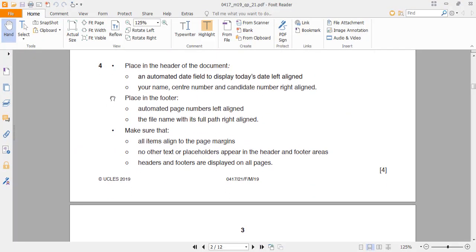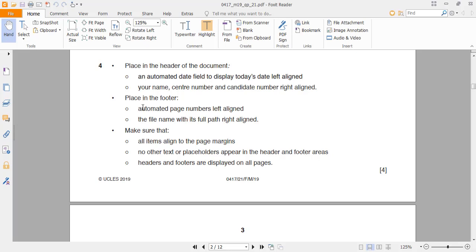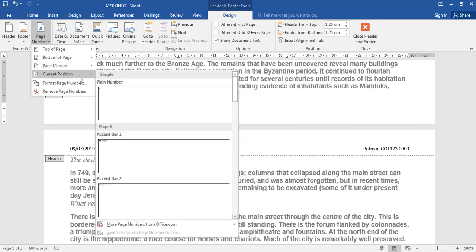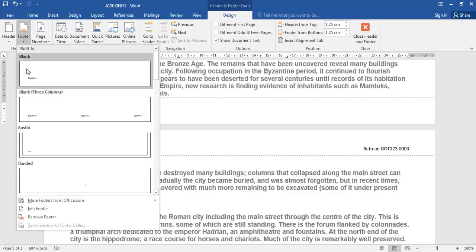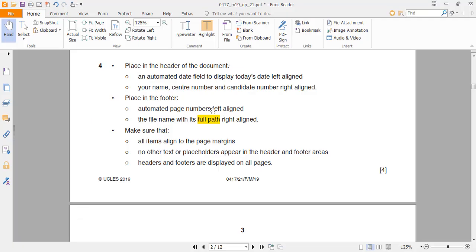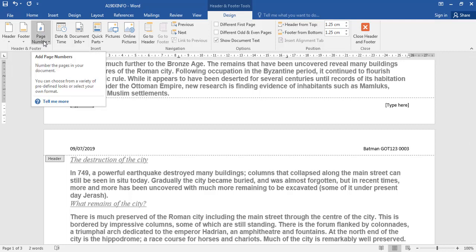Okay, so moving on, we have to place in the footer an automated page number left aligned, and the file name with its full path right aligned. So you go to the footer and double click here. I'll highlight the important part. For the page number, you can simply click on the page number, but before that, since we have to use 2 fields, we'll use this template. We'll delete the middle one since the first one has to be left aligned, so we put the left aligned box and we use the page number.